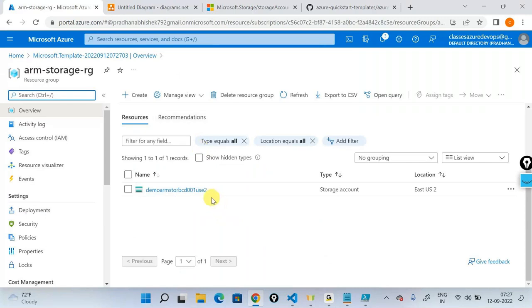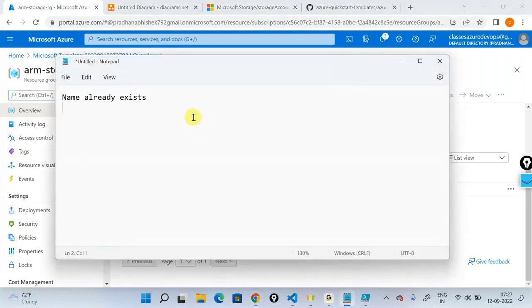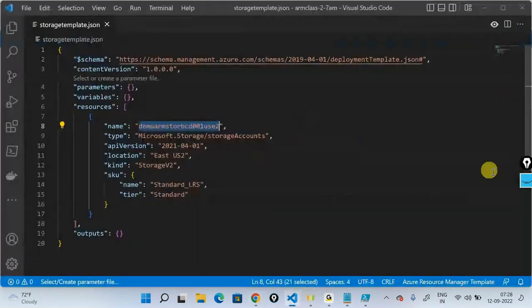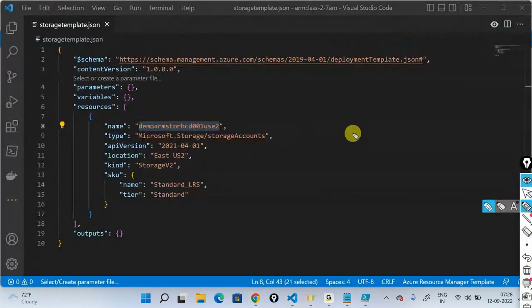Declarative syntax works in something called an incremental approach. You don't have to declare an if else. The if else is inside the template without saying it. It follows something called an incremental approach. What do I mean by incremental approach? Whenever you're creating a deployment using a template into a resource group, in my case, let's say it is ARM storage RG.